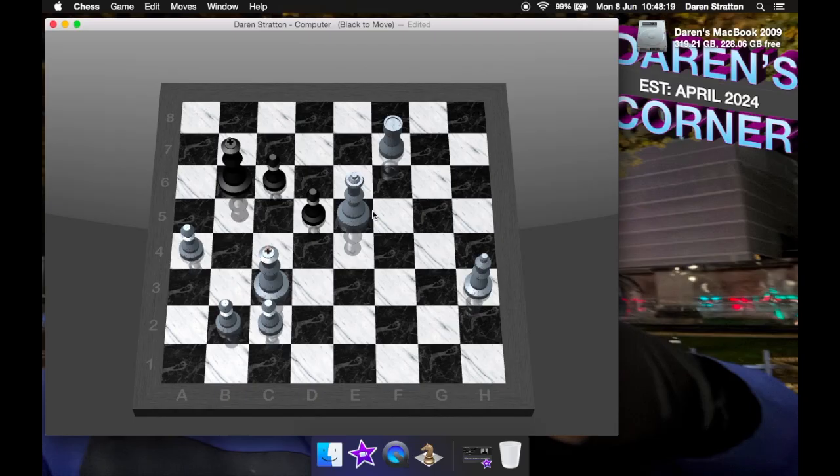Rook F1 to F7. King B6 to C5. Queen E5, check, to E7. Check. King C5 to B6. Queen E7 to D8, check. King B6 to C5.